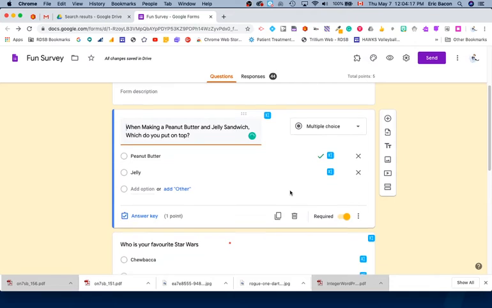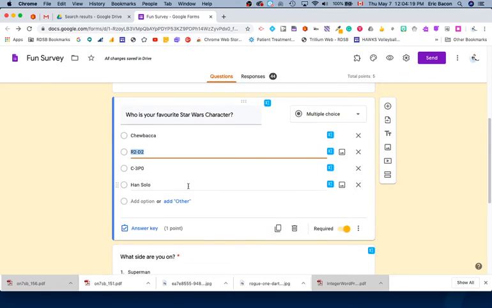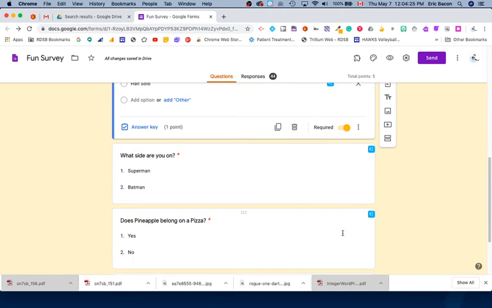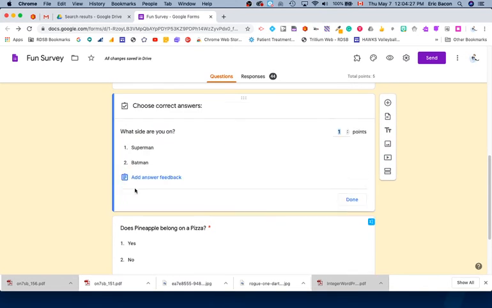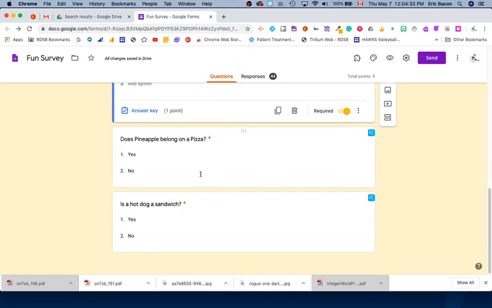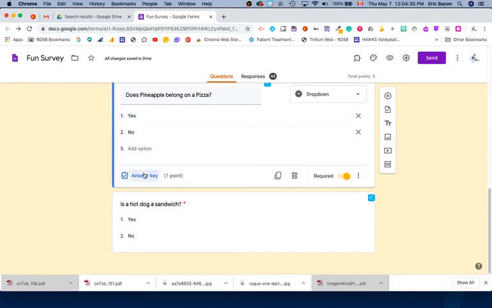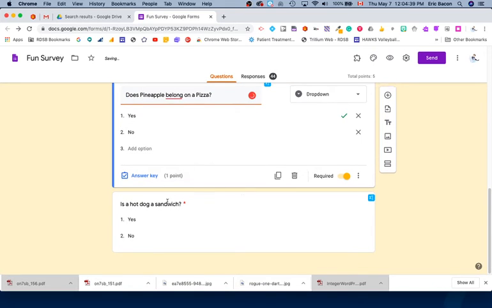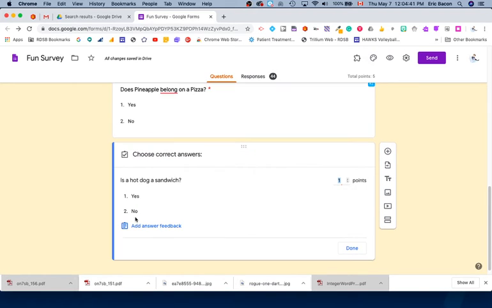Done. Now, clicking to the next one, I'm just going to pick A as my answer key, my correct answer here, and hit done. And I'm going to go again here, answer key, and hit done. Superman's going to be my correct answer, done. And these were drop-down questions, so that's why there are no little radio buttons here. So I have to click on the right answer, done, and answer key, and I'm going to go done.